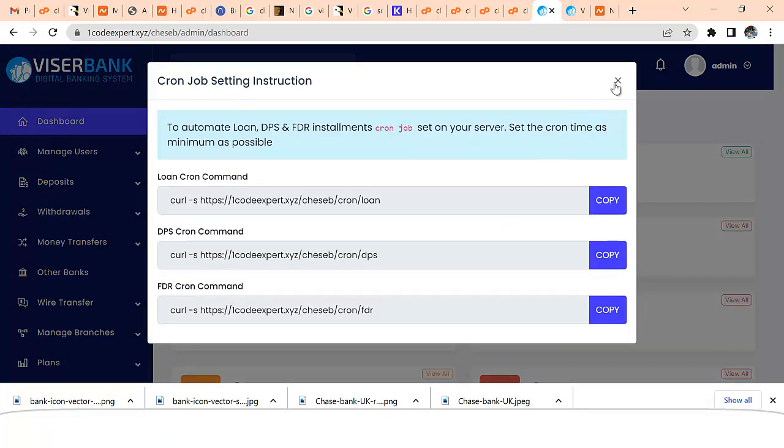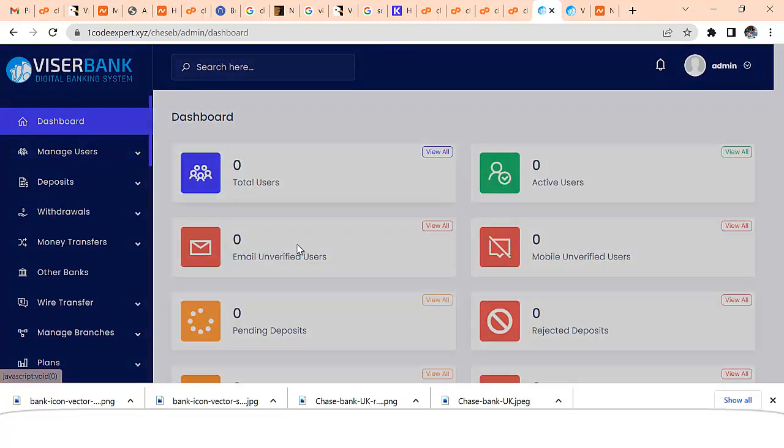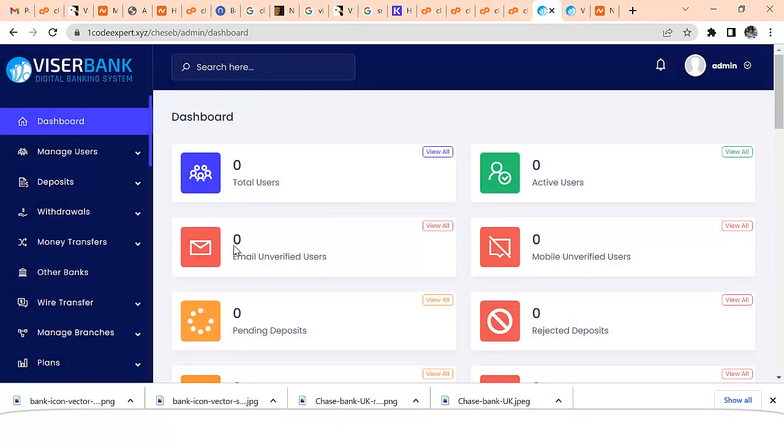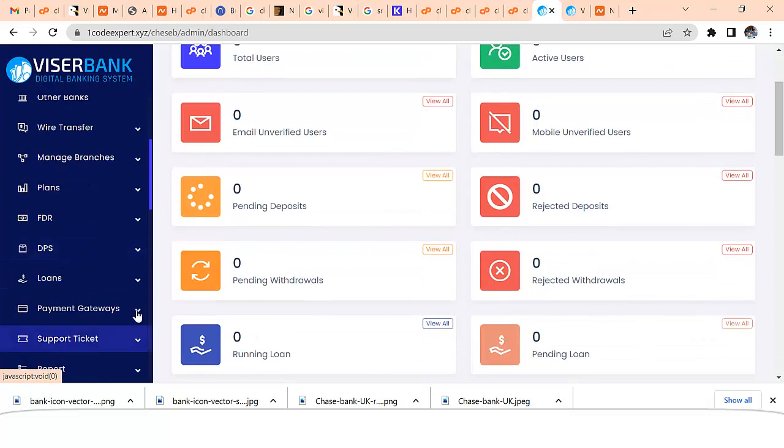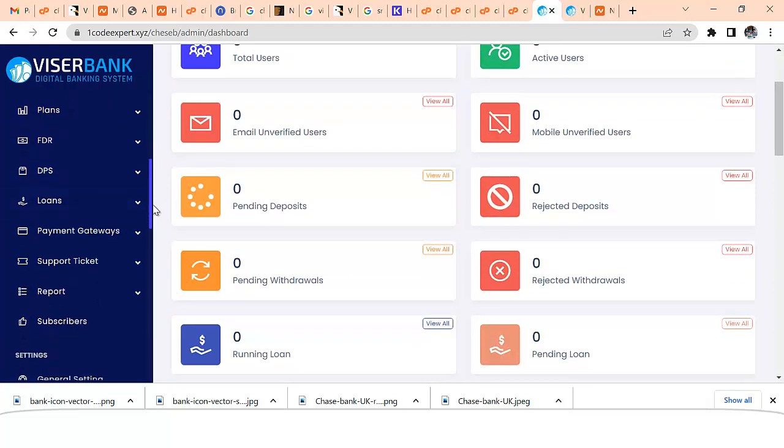Awesome. So I've set up my cron job and I have refreshed that. Now the next thing I'm going to do right here is to look for the settings directly. So let's look for the settings.